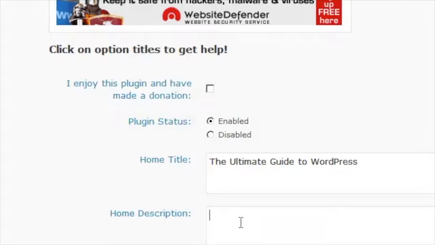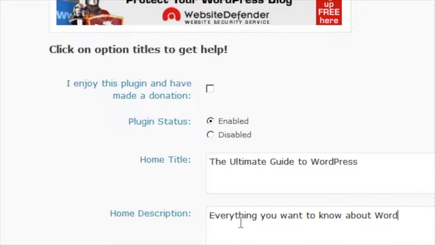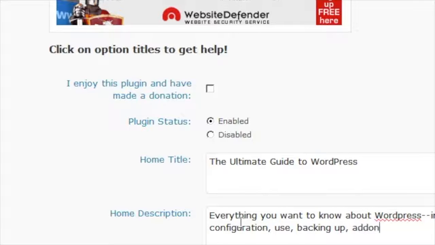All right, so you would put something descriptive in here. Everything you want to know about WordPress configuration, installation, use, backing up, add-ons, etc. And then home keywords.